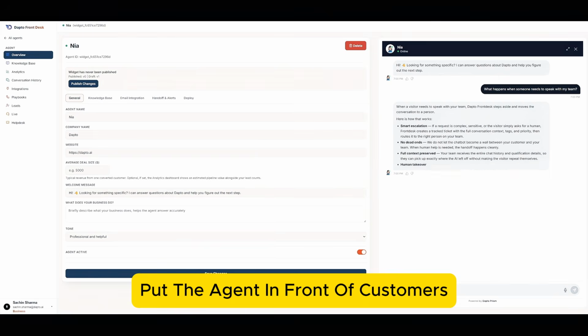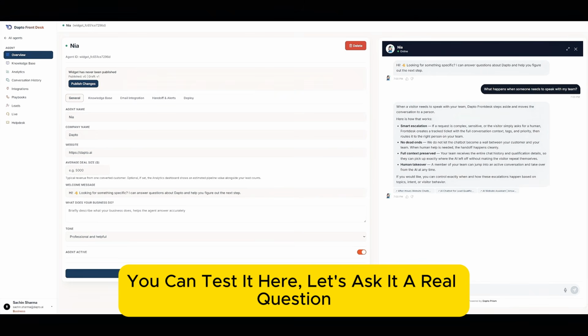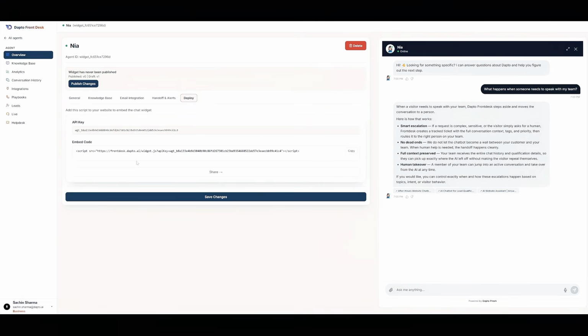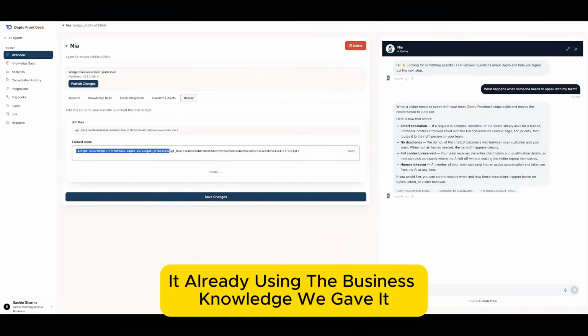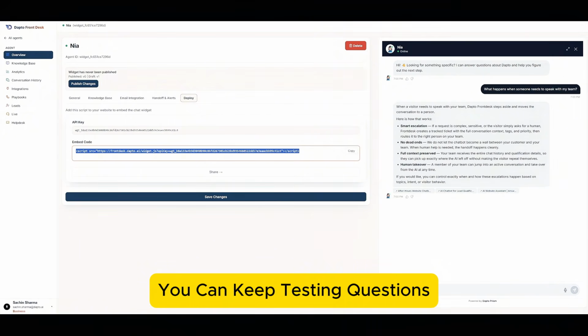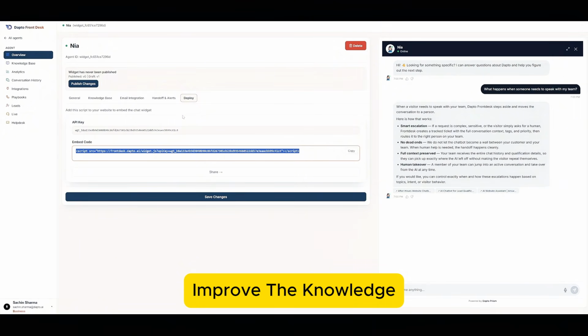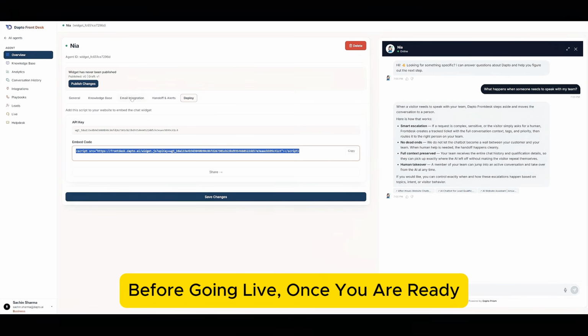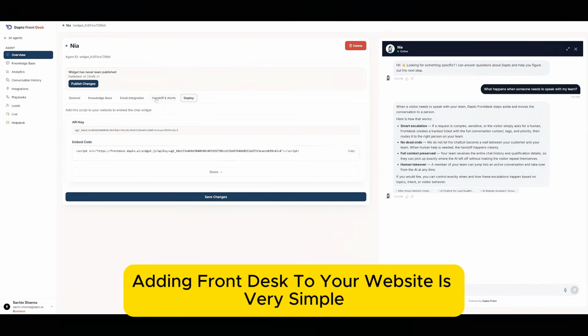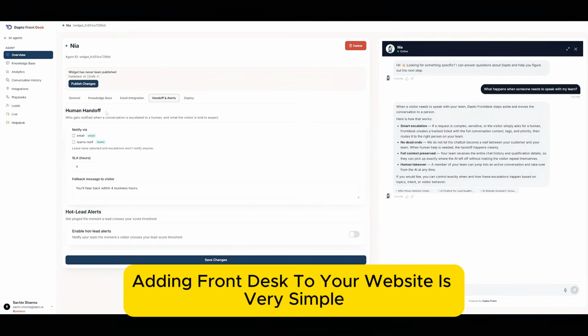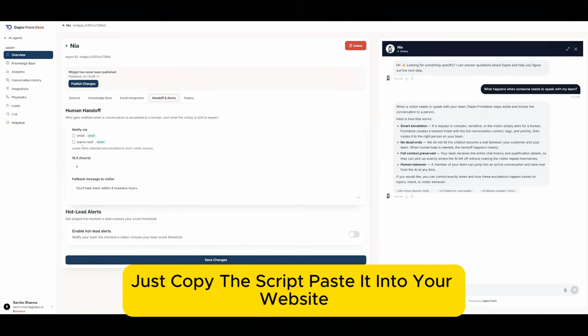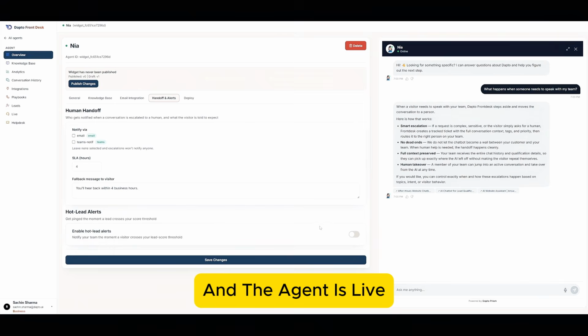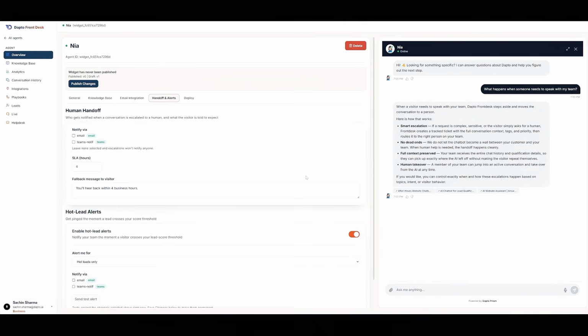Before you put the agent in front of customers, you can test it here. Let's ask it a real question, and there's the answer. It's already using the business knowledge we gave it. You can keep testing questions, improve the knowledge, and make sure the experience is right before going live. Once you are ready, adding Frontdesk to your website is very simple. Just copy the script, paste it into your website, and the agent is live.